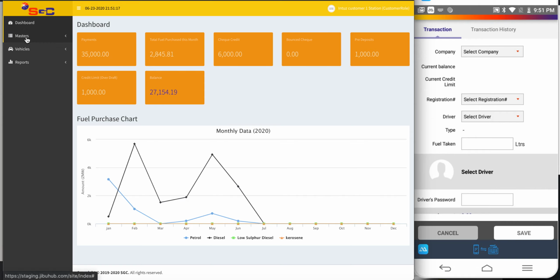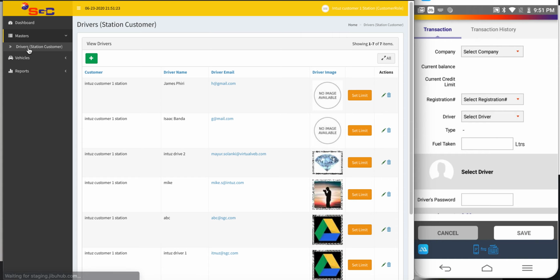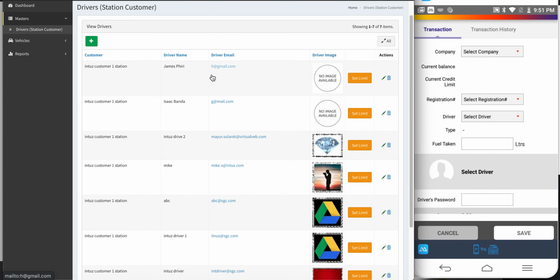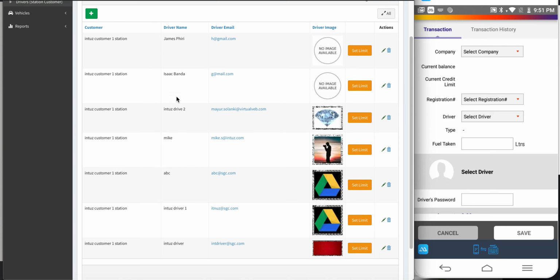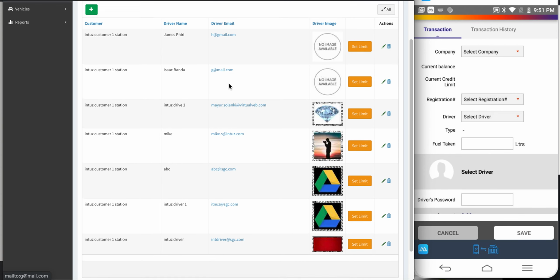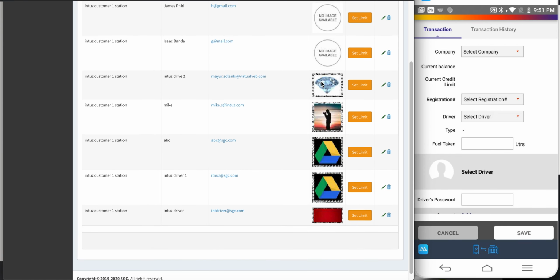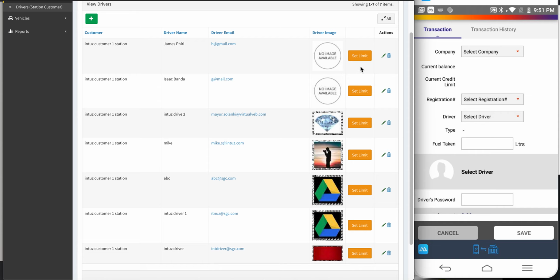First, you click on Masters to set up your driver limits. You then click on Drivers. Over here, you have a list of all the drivers in the company that have been created. This column shows the driver names. This one shows the email addresses, the images. Then you have this set limit.